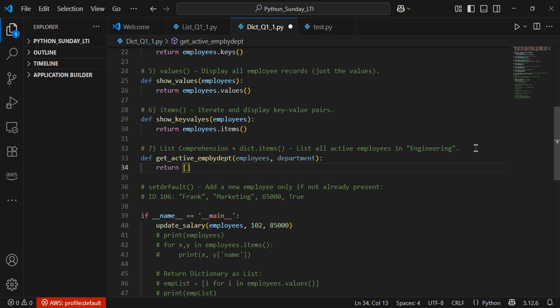So how we generally write is employees.keys or values. But when it comes to items, this items contains two elements. So when you're iterating, you need to iterate by two elements. That's what you need to take care of, nothing else. So I'll say employee_id and employee_data. These are the two things.